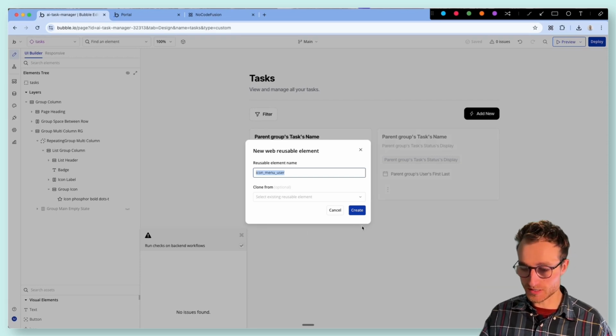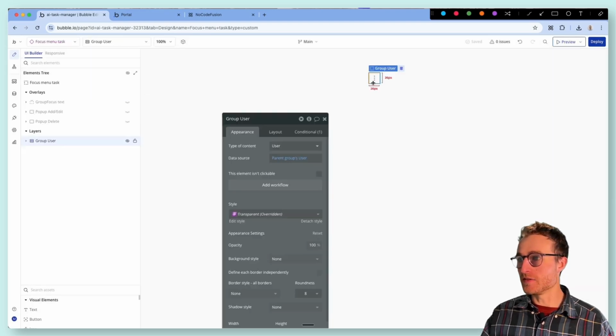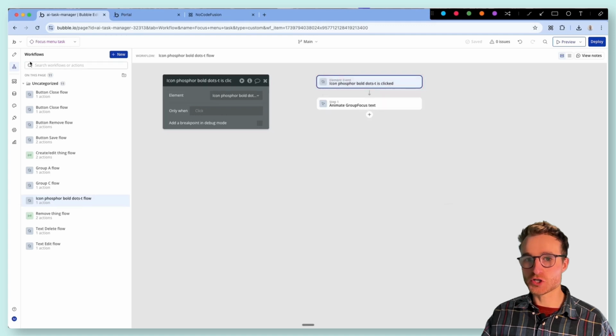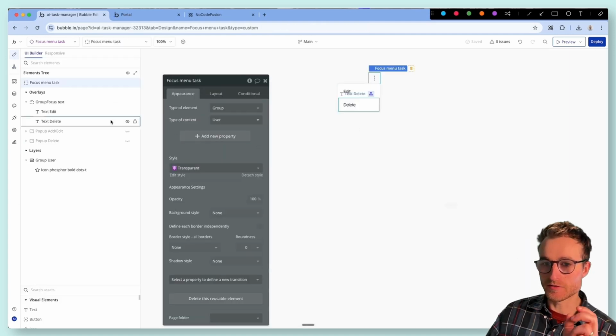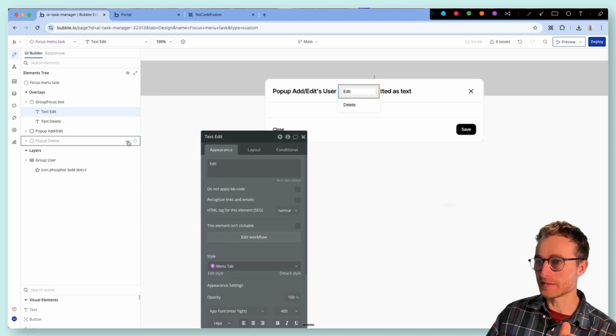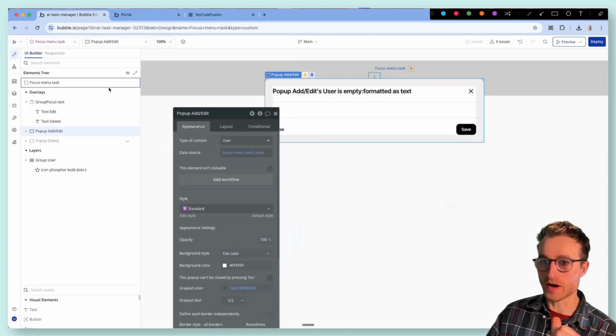Okay, so this is going to be our, call this our focus menu task. And that's actually going to add this 3-dot menu with a workflow to show the group focus. And inside of this group focus, we've got buttons that actually launch these two kind of default pop-ups. So we could just configure this for our use case here.